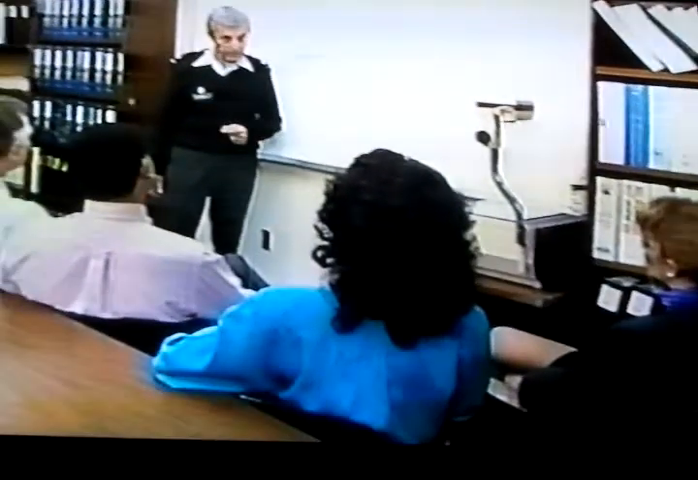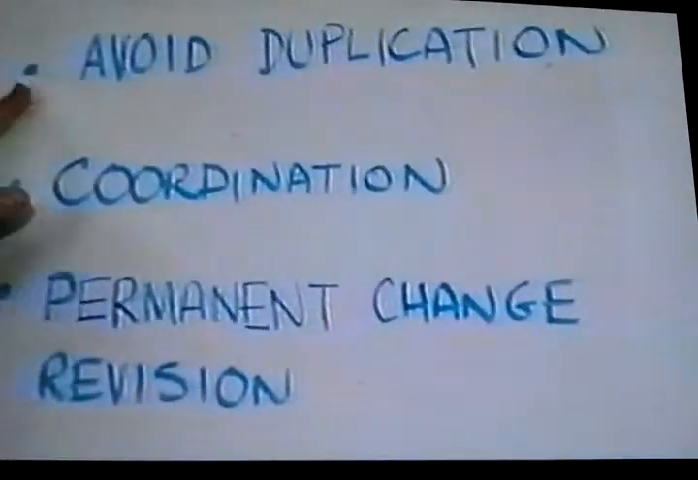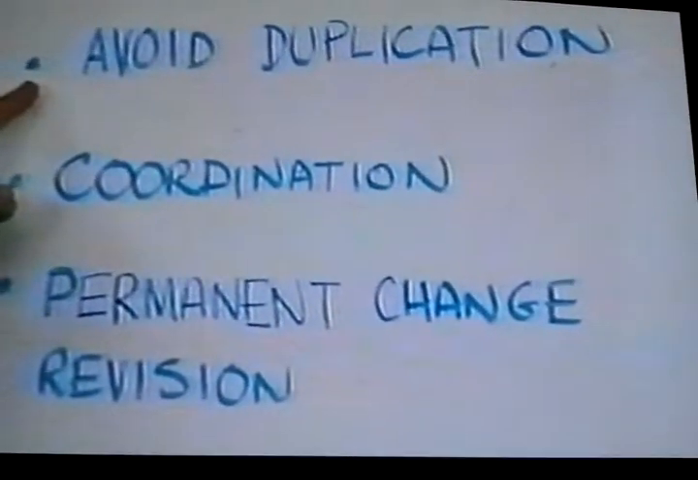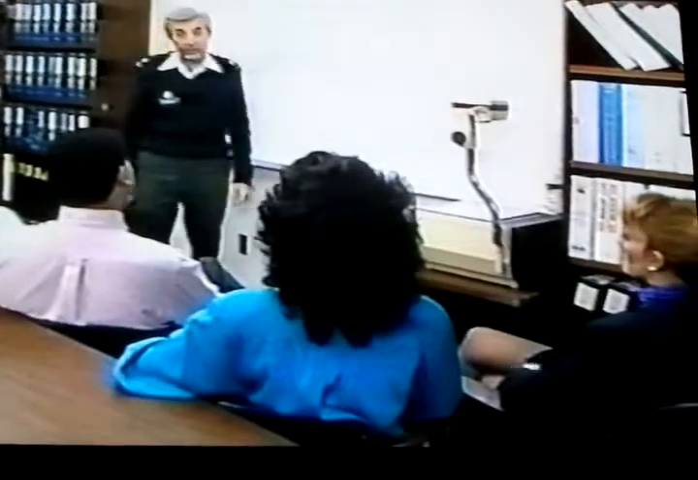Lieutenant Colonel Farrell. I'm here to review some basic information concerning preparing and modifying documents. Now, the first point I'd like to make is that it's very important to avoid duplicating information already contained in another publication. Can anybody explain how you do that?